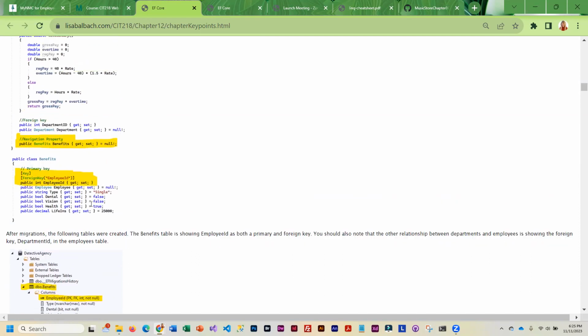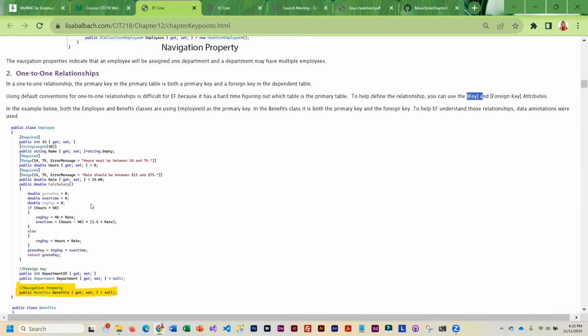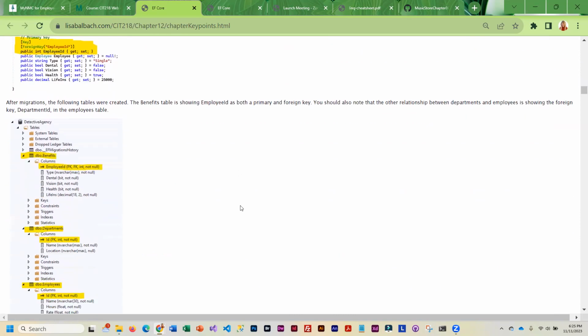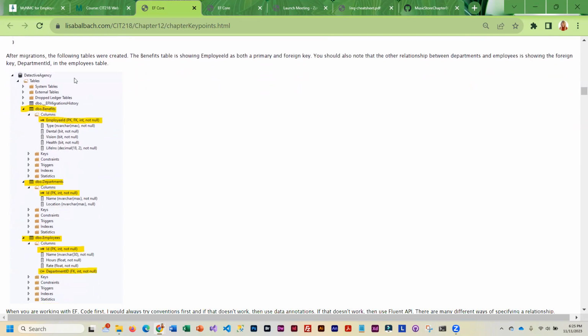Whenever you're going to do anything like this, where Entity Framework could get confused, it is super important to check the database to make sure that it created the table correctly. So if you look, you can see that it did indeed use the employee ID for the primary key and also the foreign key.